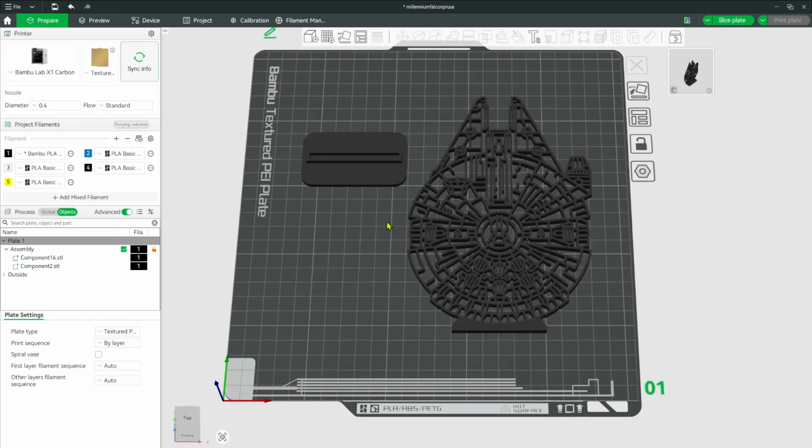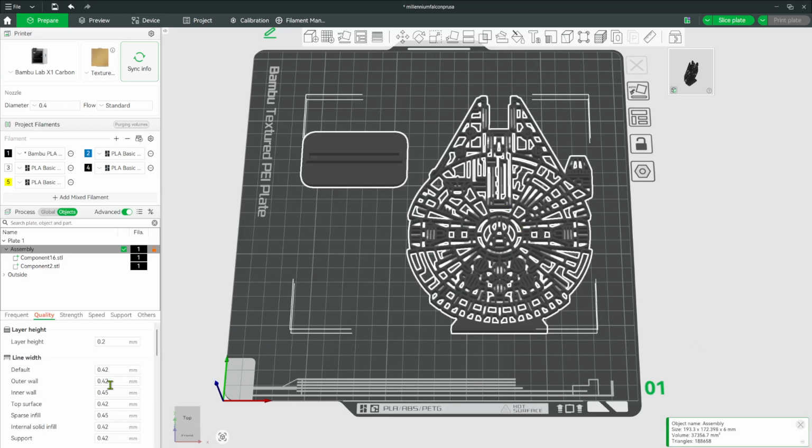So look at the left side settings panel in Bambu Studio and make sure that you have this advanced toggle switch on. Now click on the support. So first we need to select an object, and now we can click on the support tab. Check the box next to enable support.